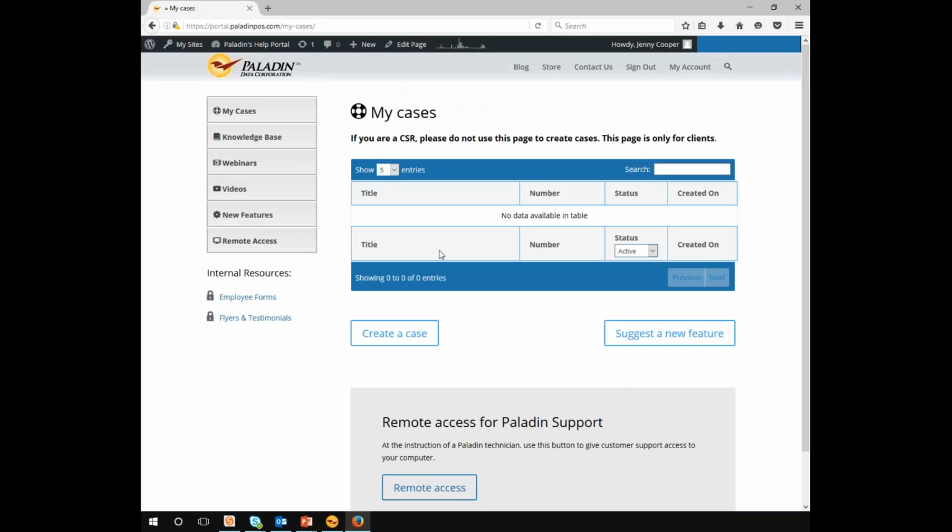But as you can see, it's going to show here any cases that you may have. You can also search your cases. So if you can't remember the case number, but you know something in the title, you can go ahead and do that as well. Here, you can go ahead and create a case. And then here, if Paladin Store has instructed you to get remote access, you go ahead and click this button. It's going to send a request over to our tech team.